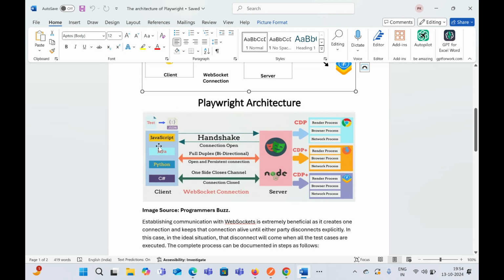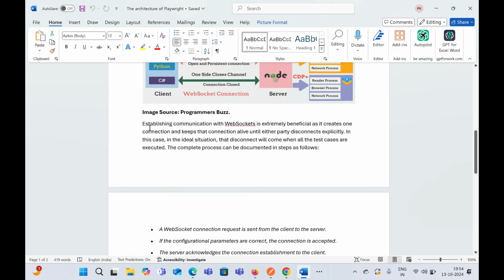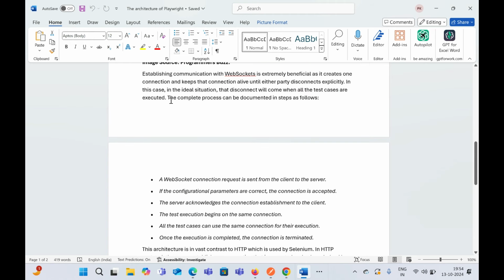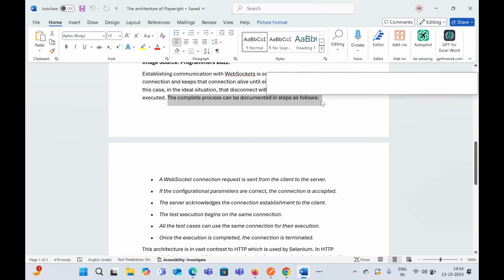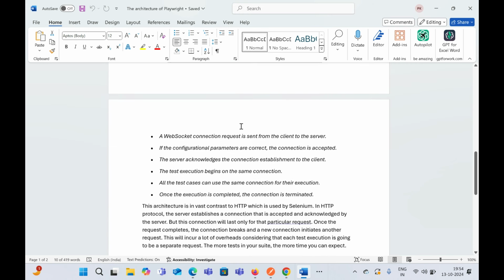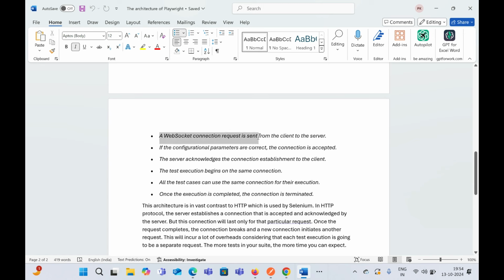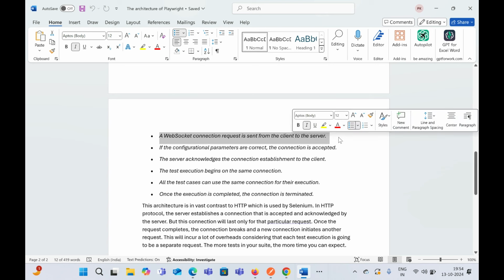Okay, so if we talk about the complete process, how the architecture works, or how the test execution happens, first it starts with a WebSocket connection request sent from the client to the server. As I said earlier, whenever we start executing the code, first a request will be sent from the client to the server for a connection. If everything goes well, then the connection will be accepted between the client and server.